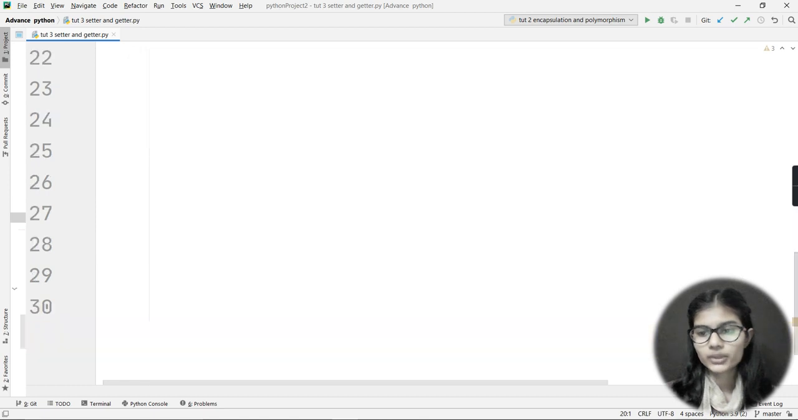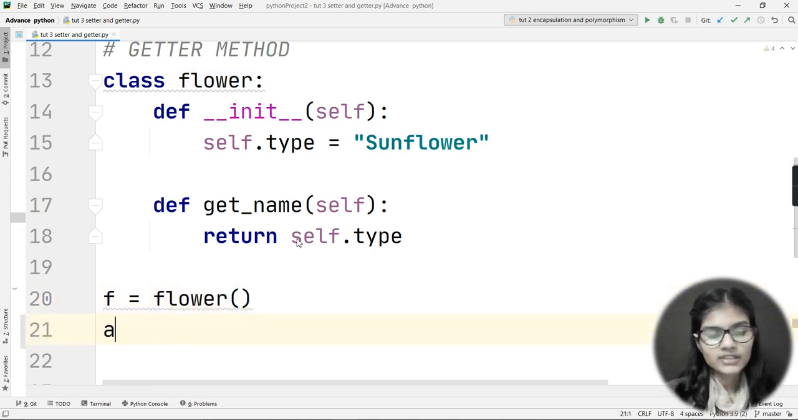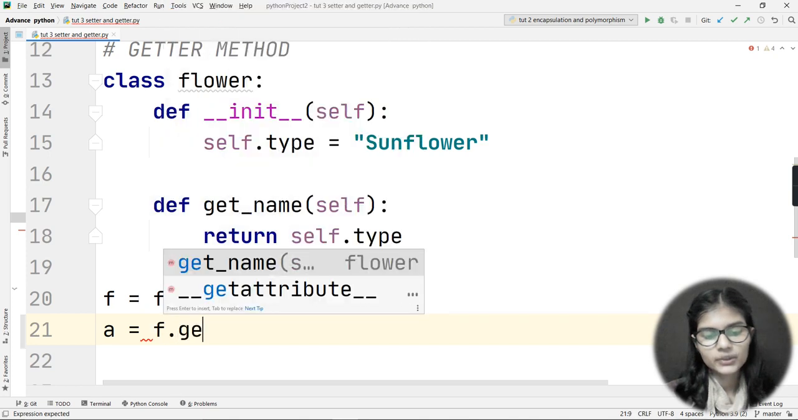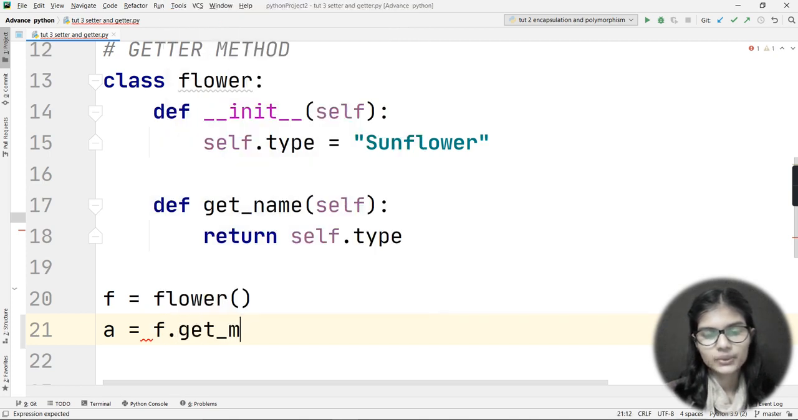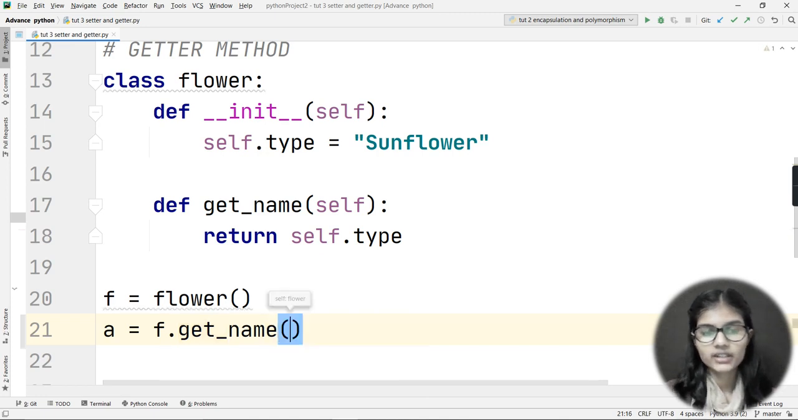Now let me come down, and here I would be making the object. So let's say f is the object that I had made for this flower class. So f is equal to Flower and then these brackets. After that, I would make a variable, let's say a, and in this I would be using that get_name function, accessing it with the help of the object for my flower class.